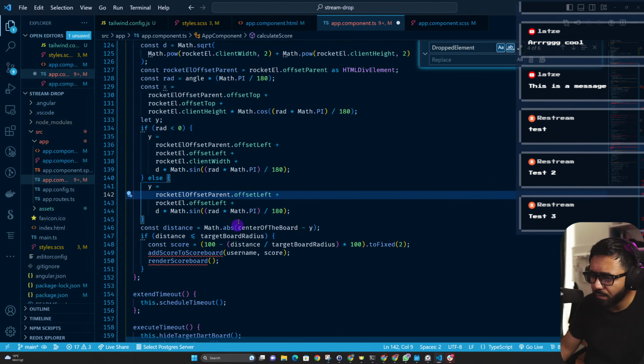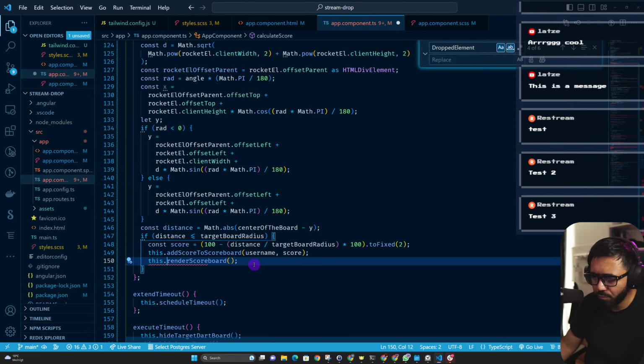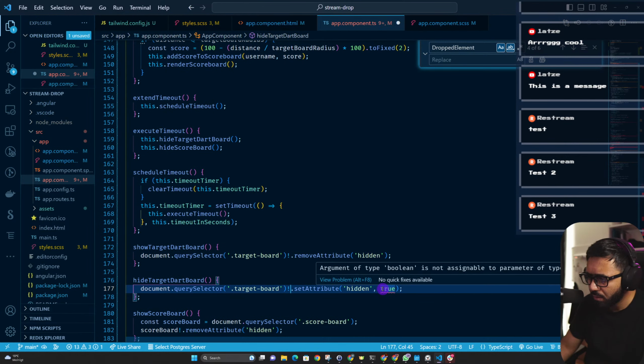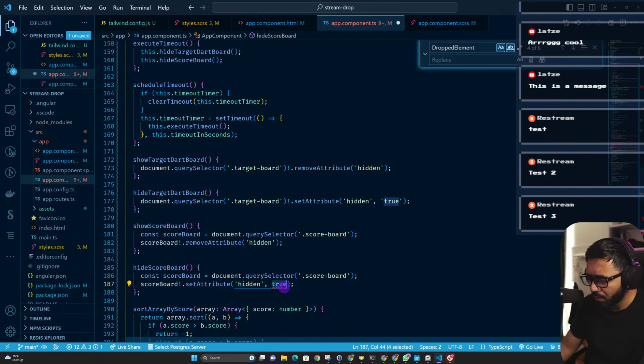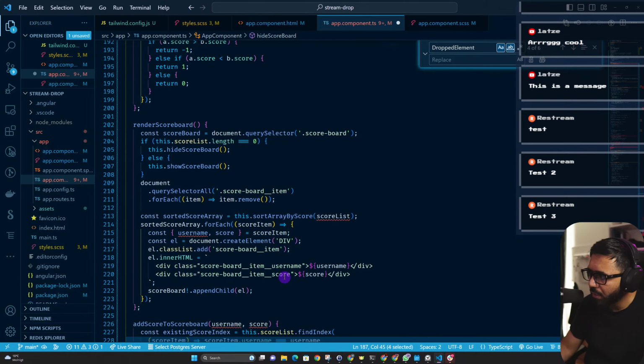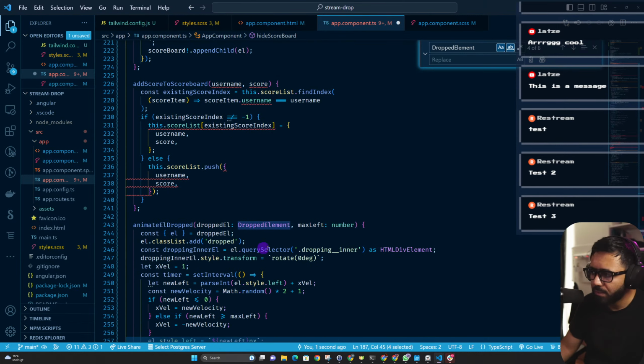Okay, so then we can say rocket offset parent, offset left. Then we have this dot add score to board, render scoreboard. So hidden true, hidden true. If you look at the code right now, you can absolutely analyze writing JavaScript versus writing TypeScript. You can analyze. There were so many mistakes in JavaScript, and JavaScript doesn't care.